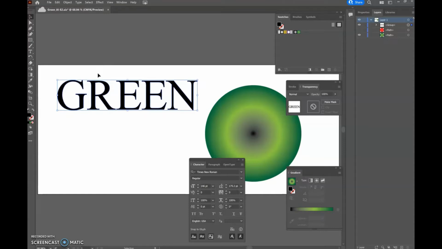I'm going to click that green radial gradient that we chose. All right, so I still have my swatches panel open. Here's the green radial that we created. All right, so now our green radial is in our text. But now let's come back down to our gradient panel, and this time we're going to choose linear.